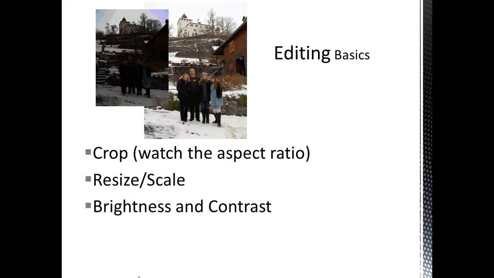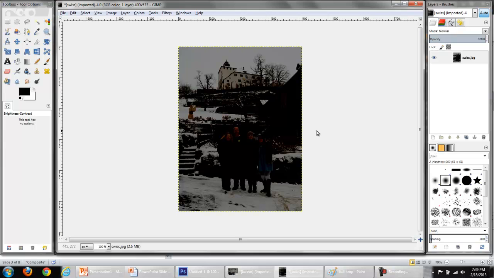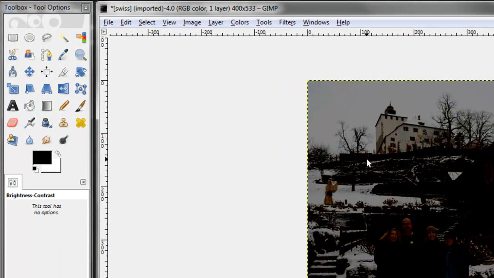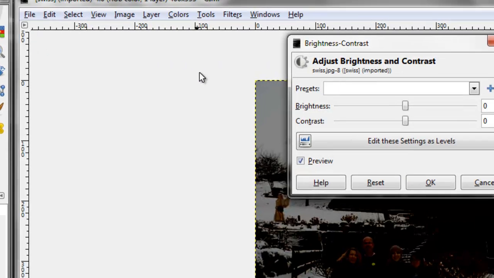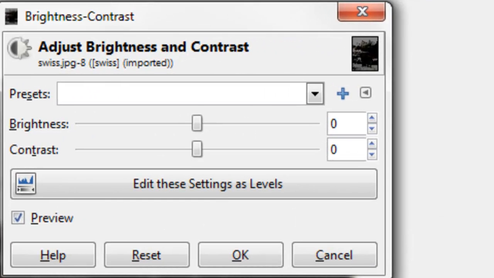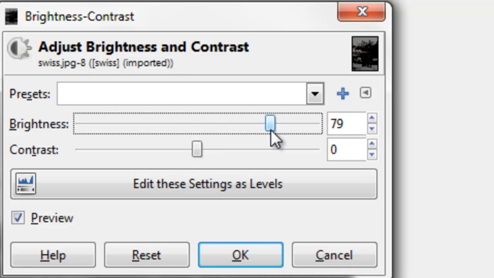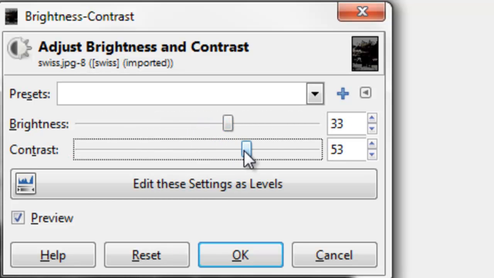Brightness and contrast. This image lacks color and differentiation between the foreground image and the background image. To adjust brightness and contrast, go to the Colors menu and choose Brightness and Contrast. Unfortunately, there's no magic formula. You just need to experiment with moving the sliders left and right until you get the image that you desire.